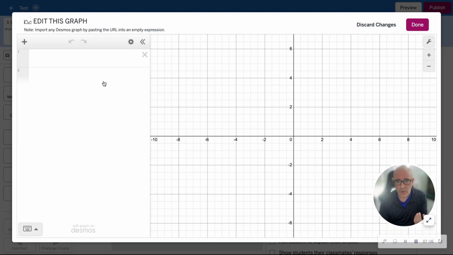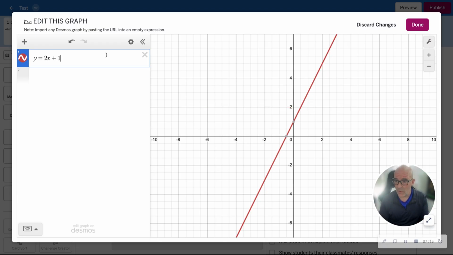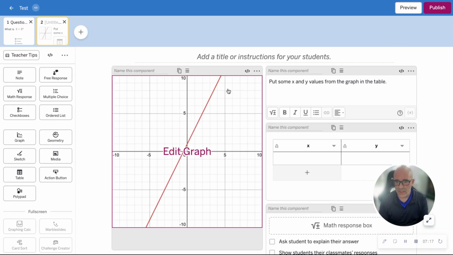Let's come over here to the graph and let's put in an equation for them to see. So I'm going to come to the graph. When I click on it, it's going to open up the Desmos graphing calculator. Let's put in something like y equals 2x plus 1. Amazing. We've got our graph here. Beautiful.